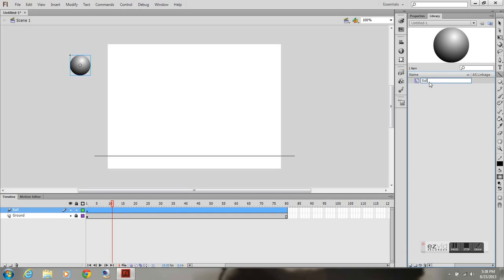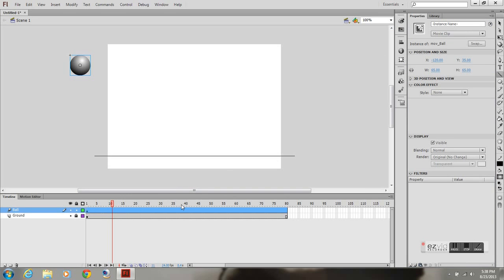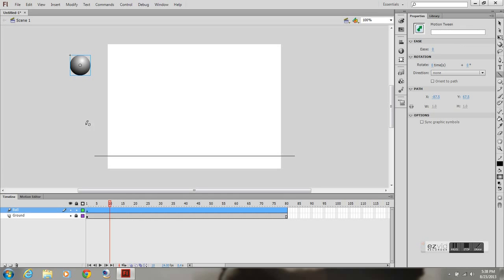I'm going to rename my symbol. It's always a good practice to do MOV underscore ball, because it's a movie symbol. And now the layer is a motion tween, and I can begin to make adjustments and change the position of this ball. Go ahead and grab your selection tool.